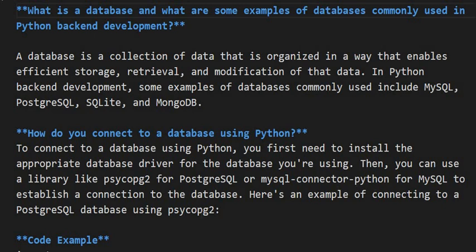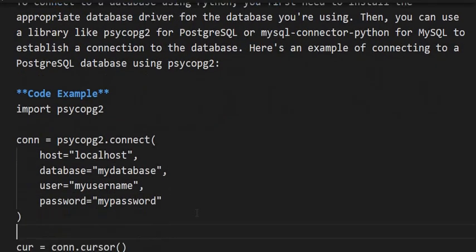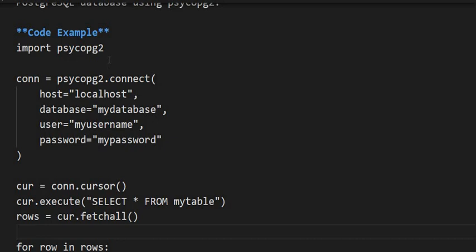Here is an example of connecting to a PostgreSQL database using the library of Python. So let's see how we create a connection with the PostgreSQL database. Here is the Python code to connect to a PostgreSQL database. First we need to import the library after installing it.